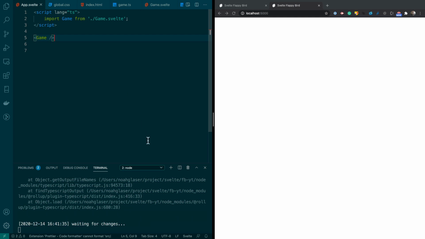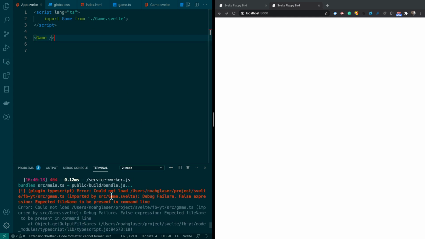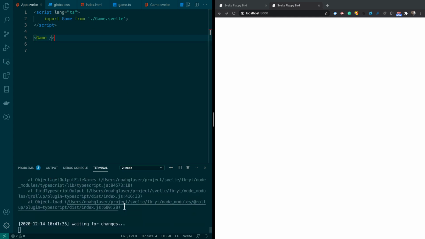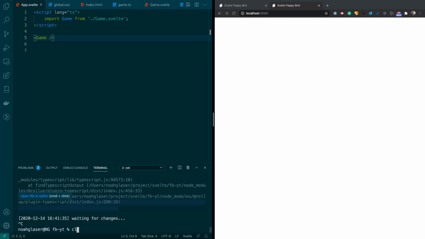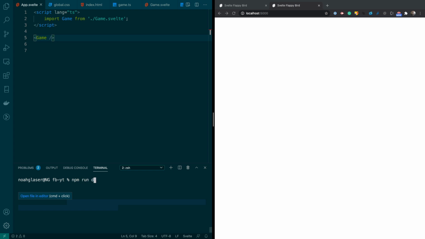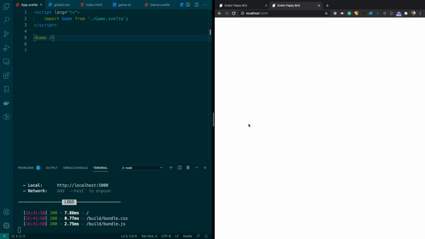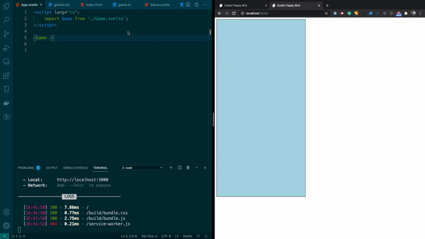So hopefully we'll see. Okay, so this is a common error, or this is something I've seen a lot. When you see this debug failure, just go ahead and do Control-C and just run npm run dev, and then it should go away. Okay, so now that's looking good. So now we can see our blue screen.